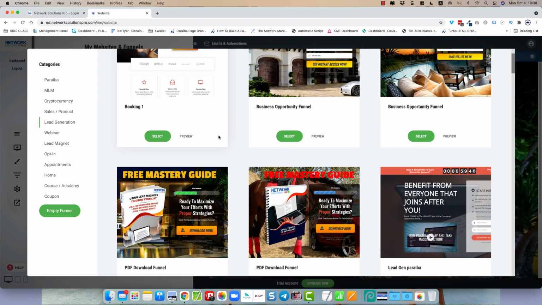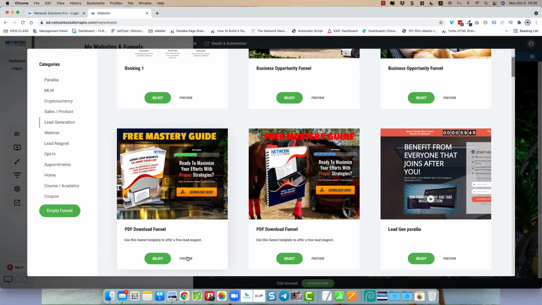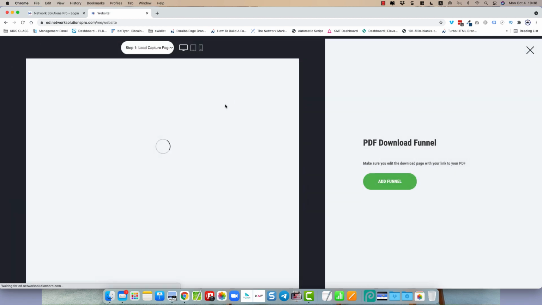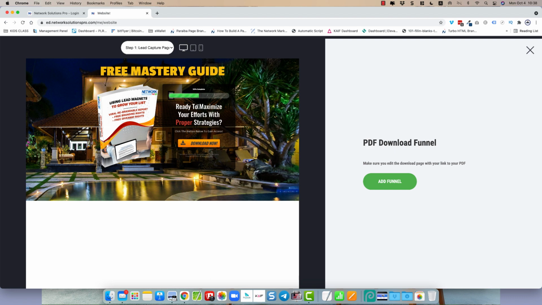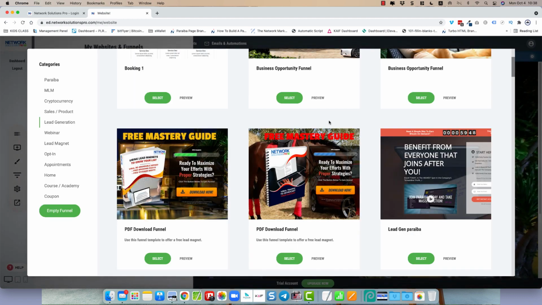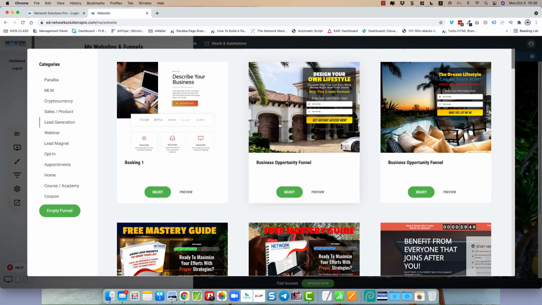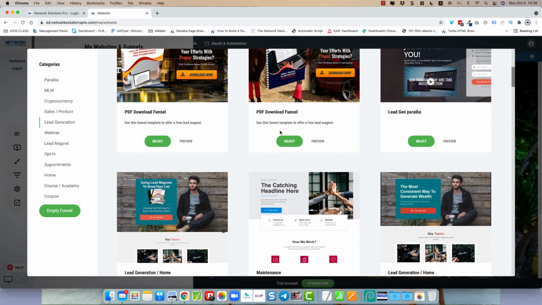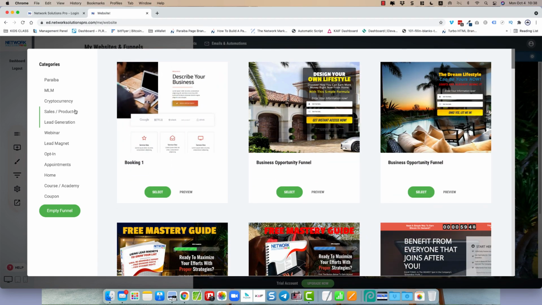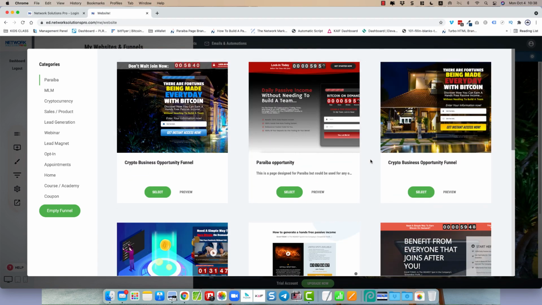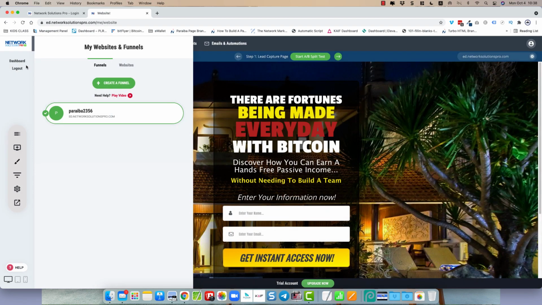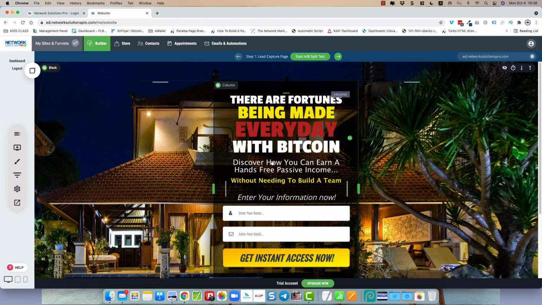If you want to just do a funnel, for example, like this one, you can collect leads by giving out a report or whatever. Now you've got to provide your own report. This is just simply a drag and drop page builder, funnel creator, but you've got to provide your own report and everything. But if you want to start with another funnel, we've got all these done for you templates. So I'm fine, I'm going to stick with this one.